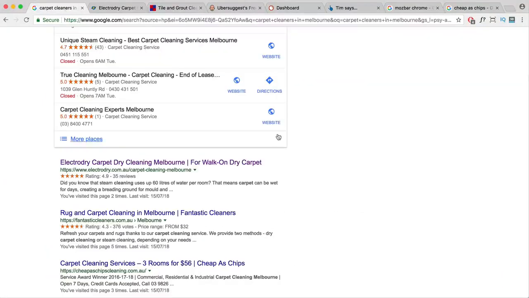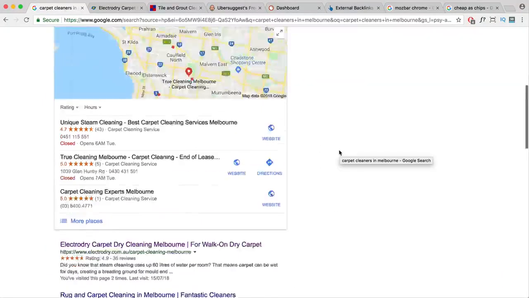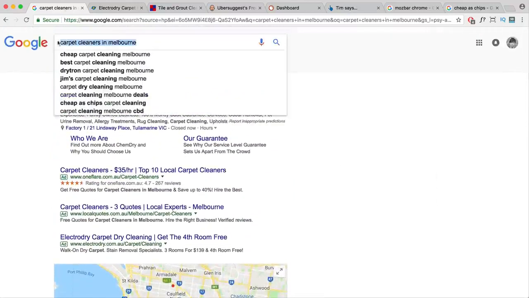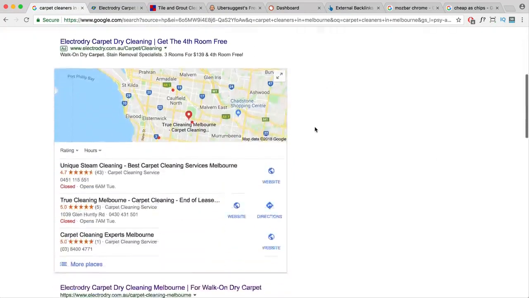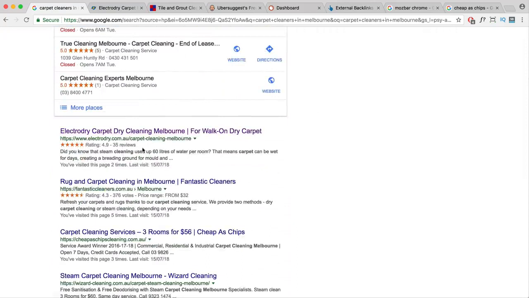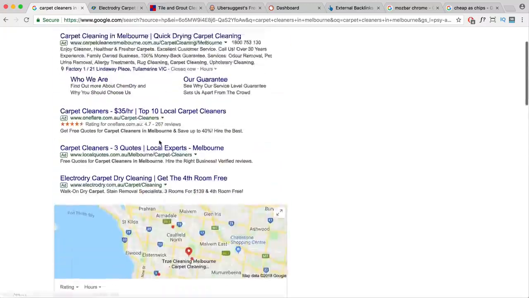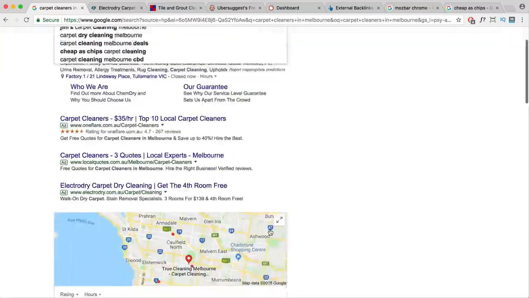Okay, so we can do that manually. To do that, if you type the keyword into Google, you can scroll down, and the first thing you want to see is whether that keyword is actually in the title of the website. So this one is carpet dry cleaning Melbourne. It has a variation of it, but it's not exact.